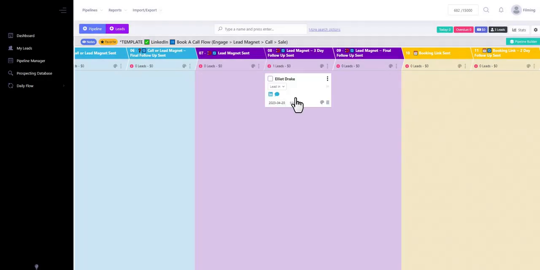If the lead responds with something like, "I need a week to get back to you," then change the follow-up date on the card to 7 days in the future. If the lead responds not interested, click the status dropdown and select not qualified.